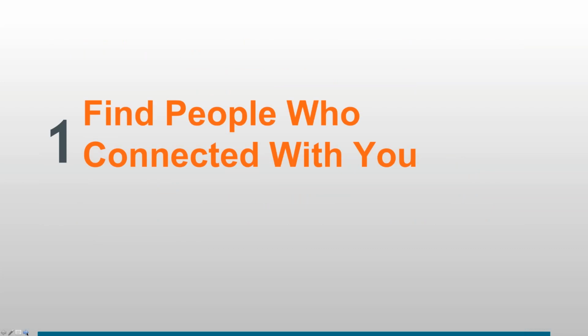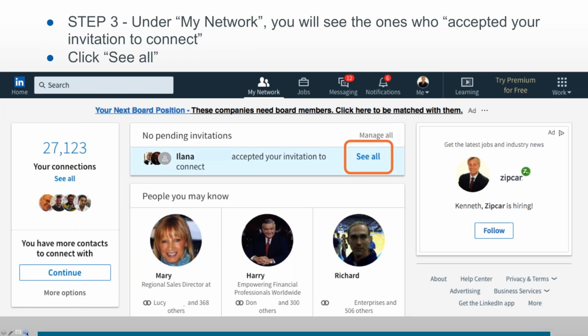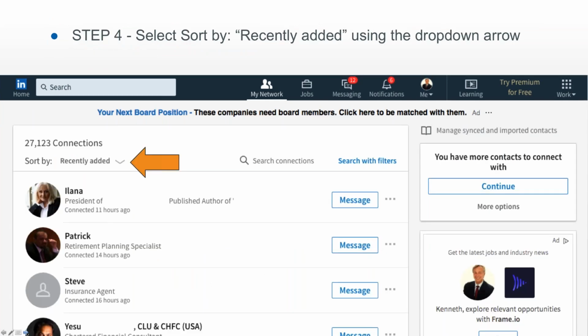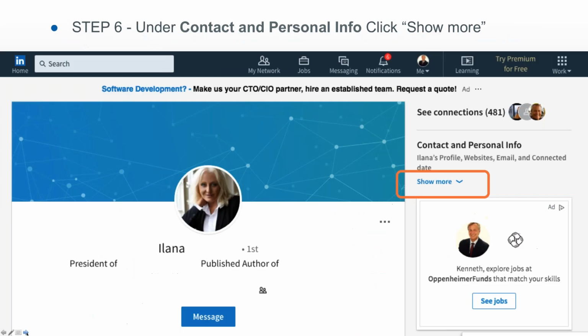The first one is finding people who connected with you. You're going to go to your home page and click on My Network. I've circled it here. Then on the right-hand side, under the title Manage All, click See All. Then click on Recently Added on the left-hand side, and that gives you the recently added people. Right-click on your connection's profile picture or name and open it in a new tab. It will show up like this.